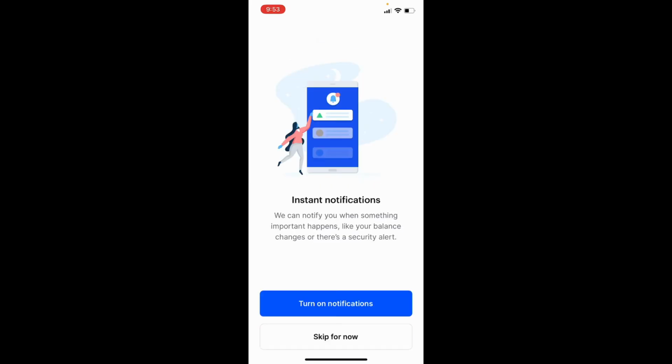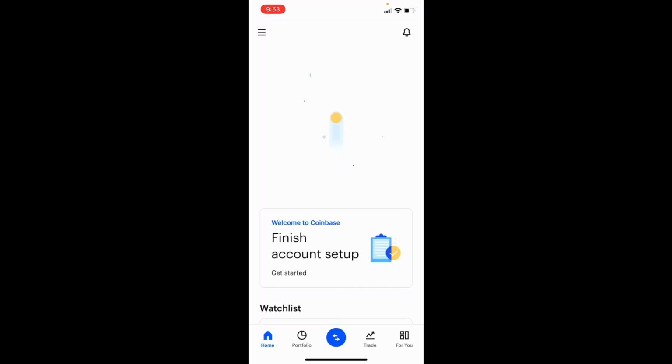Tap on Let's Go. Turn on instant notifications so that you will be notified when something important happens, like your balance changes or if there is a security alert. Or you can also skip the step for now by tapping on Skip for Now, but I would like to turn on my notifications. And soon after you do that, you have successfully signed up for Coinbase.